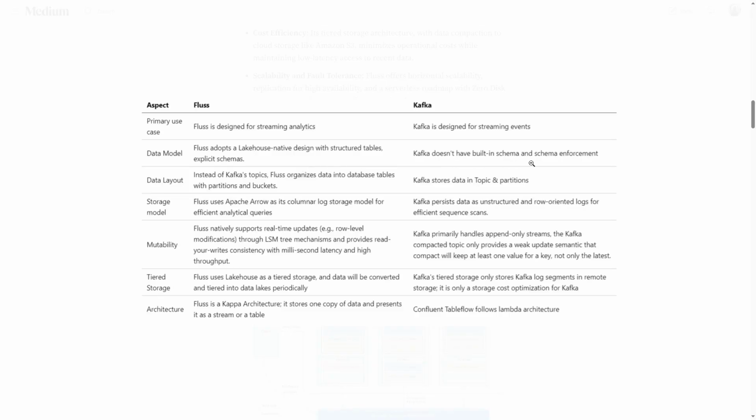Kafka doesn't have built-in schema and schema enforcement, so we have to rely on a schema registry and schema validation enabled brokers. But that is present only in the enterprise version of Confluent. There are other solutions like BufStream, which does schema validation natively, but that is again something different than Kafka. And data layout: instead of Kafka topics, Fluss organizes data into database tables with partitions and buckets.